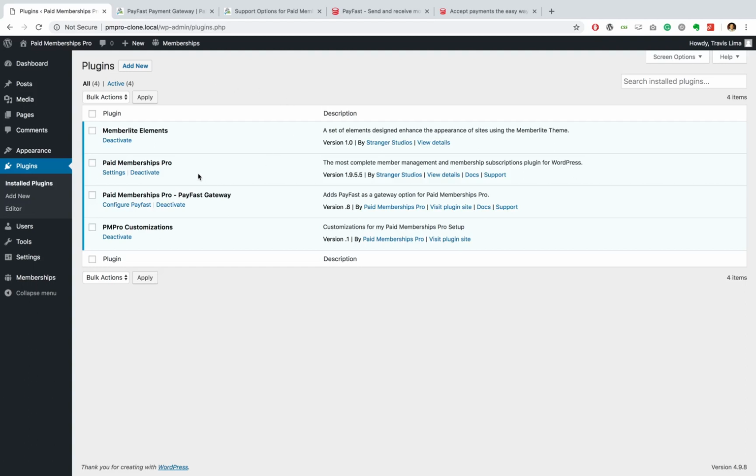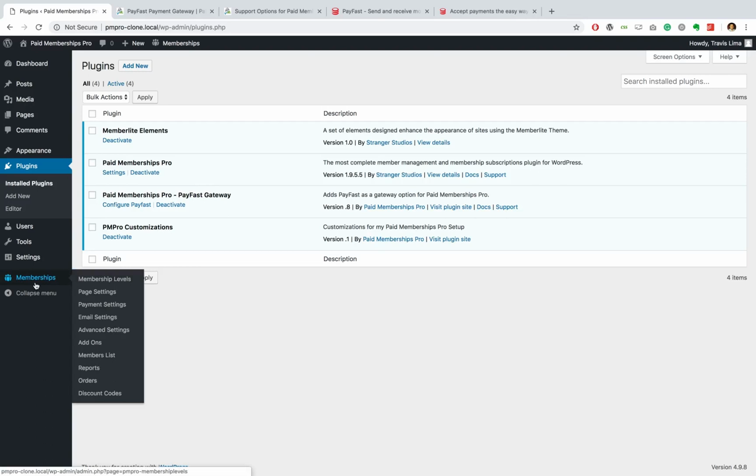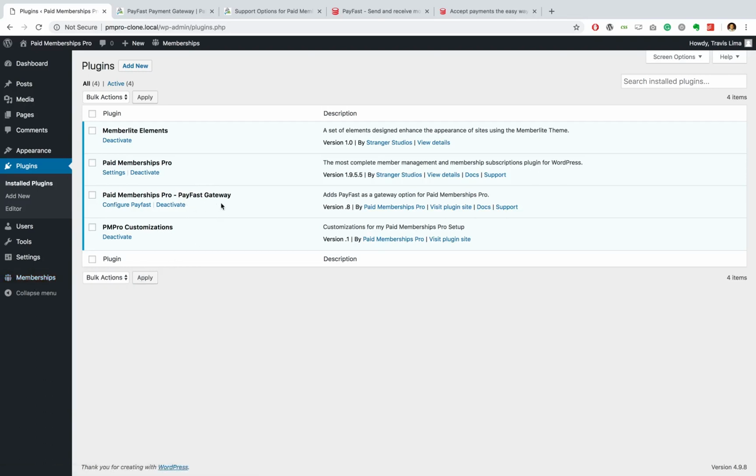As you can see over here, I already have Paid Memberships Pro as well as the PayFast gateway installed and activated. Now from here, I can go ahead and configure my plugin. But before I do that, if you are a PM Pro Premium member and want to install this, you just need to head over to your memberships tab and then add-ons, search for the PayFast gateway, and then install and activate it, and then you'll be ready to go.